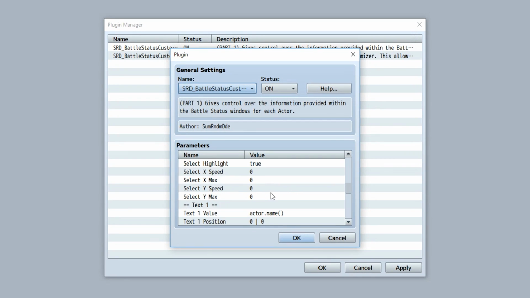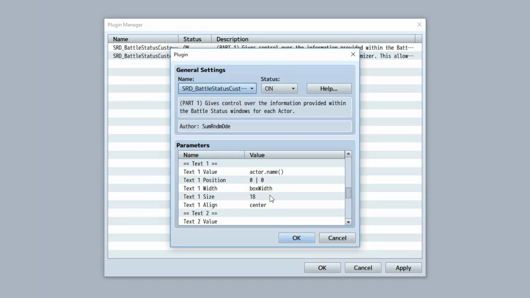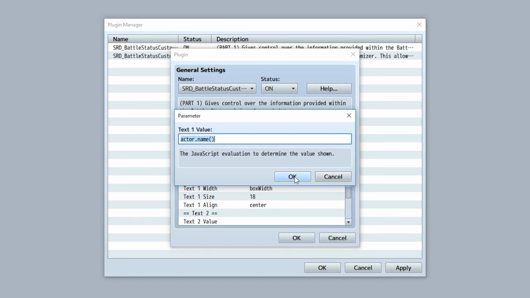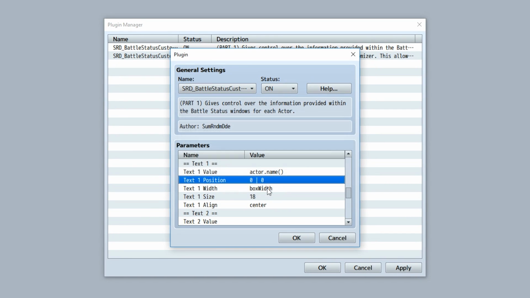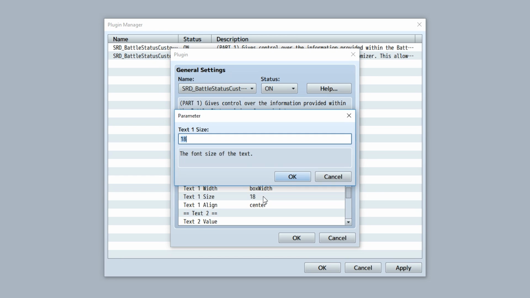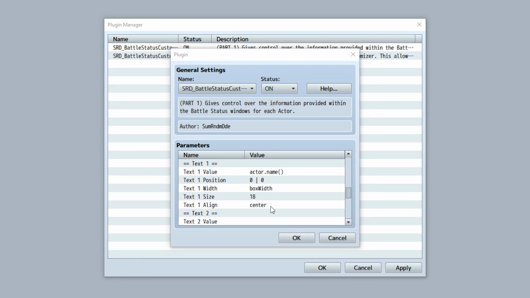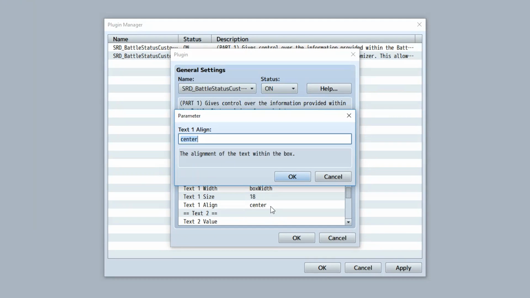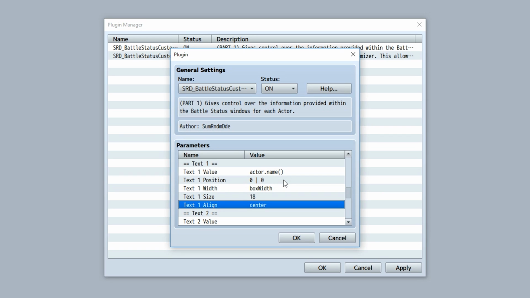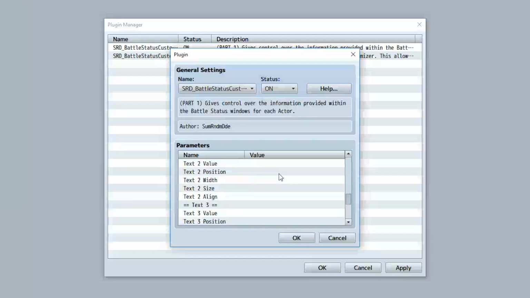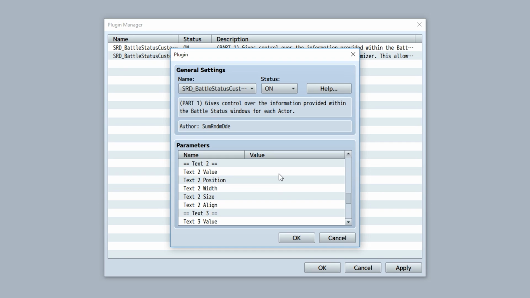And now finally, at the very bottom of this plugin, you'll find various text inputs you can add to your actor statuses. As you see right here, text 1 is set to be the value of an actor's name, the position of 0,0, the box width as a width, the size of the text at 18 for the font, and then centered in the middle for an alignment. And just by doing that, you can make it so actors have their actor name displayed in their box. And of course, you can create all types of text to be added to this status. It's just a cool thing you can do to add more to your status.